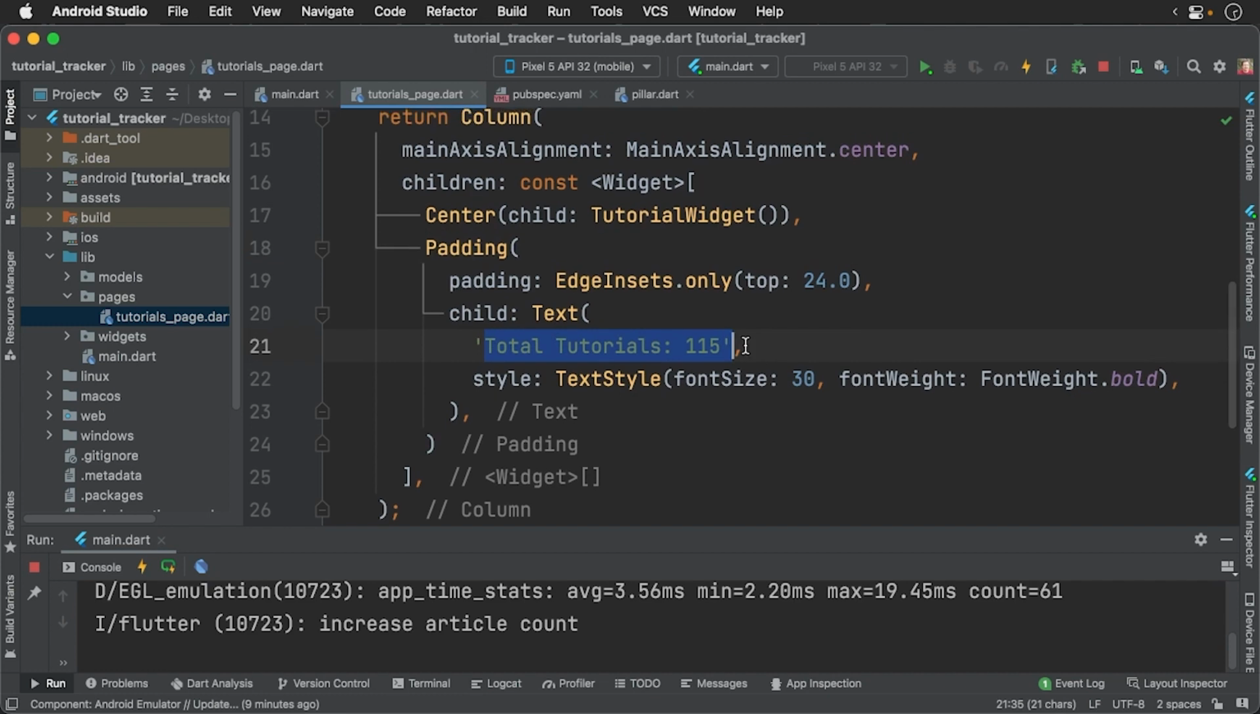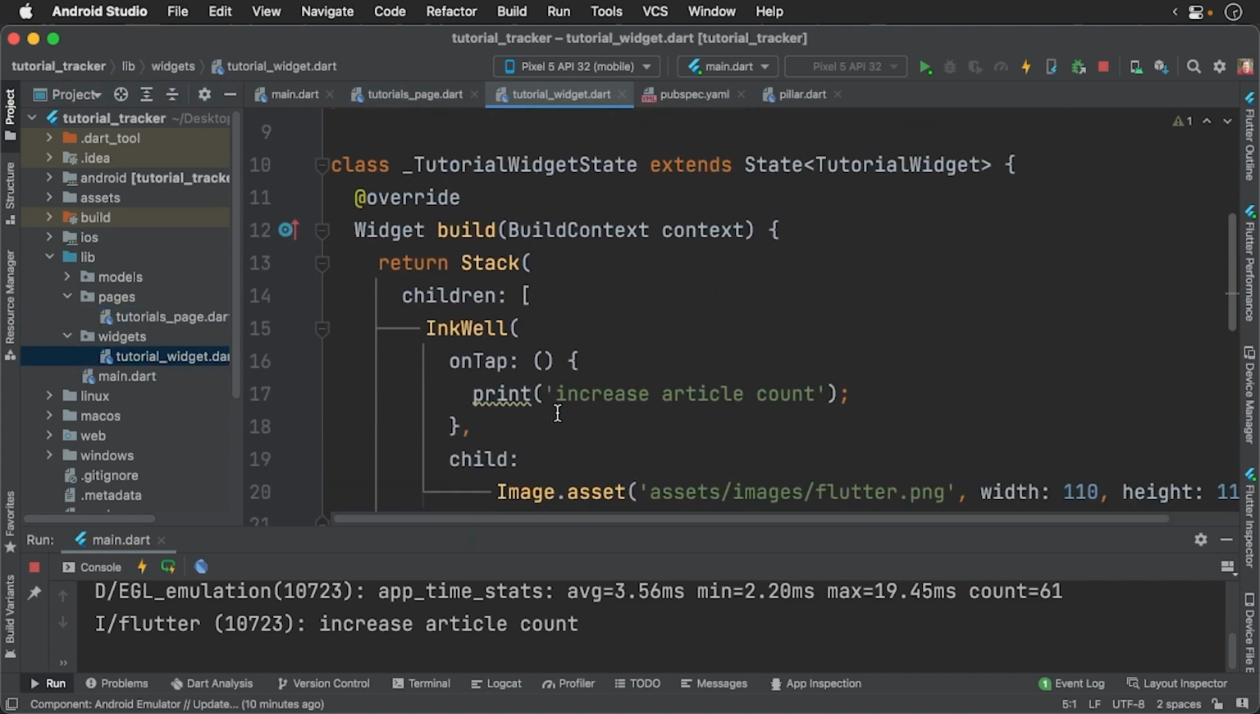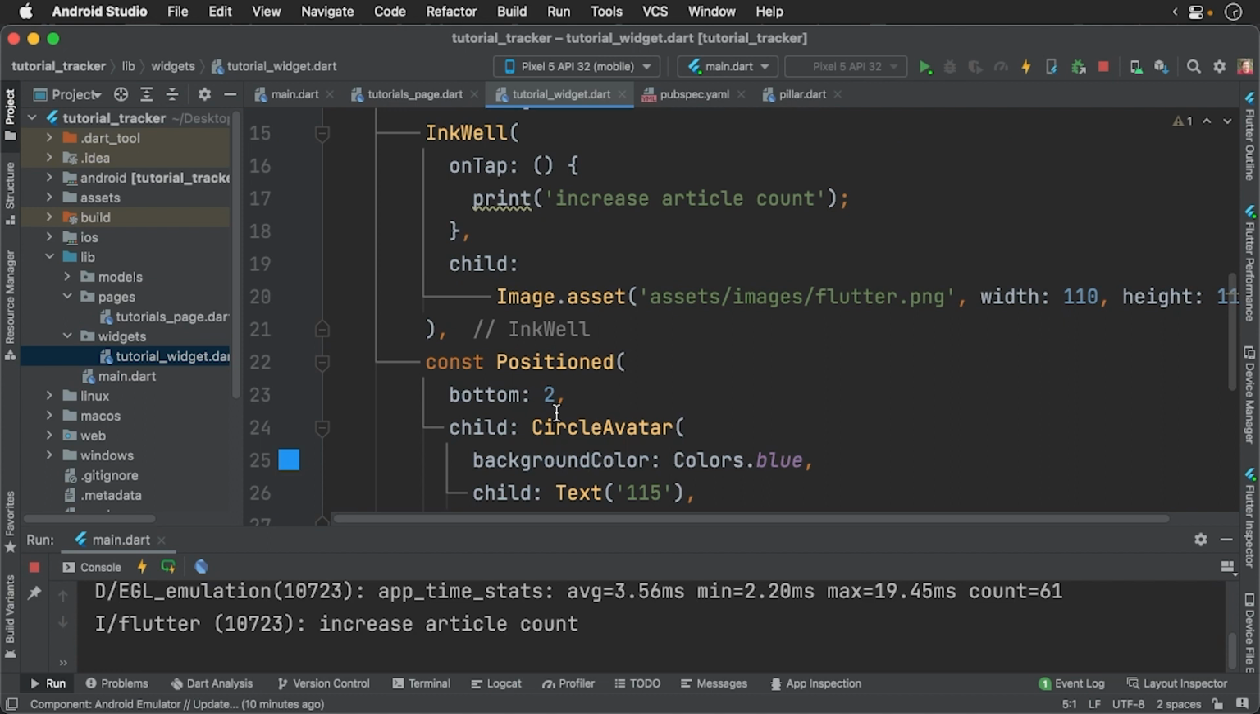Finally, we have the tutorial widget that displays the inkwell button and the article count. The button doesn't do anything yet. Tapping it just prints a message to the console. So that covers all the aspects of the user interface.